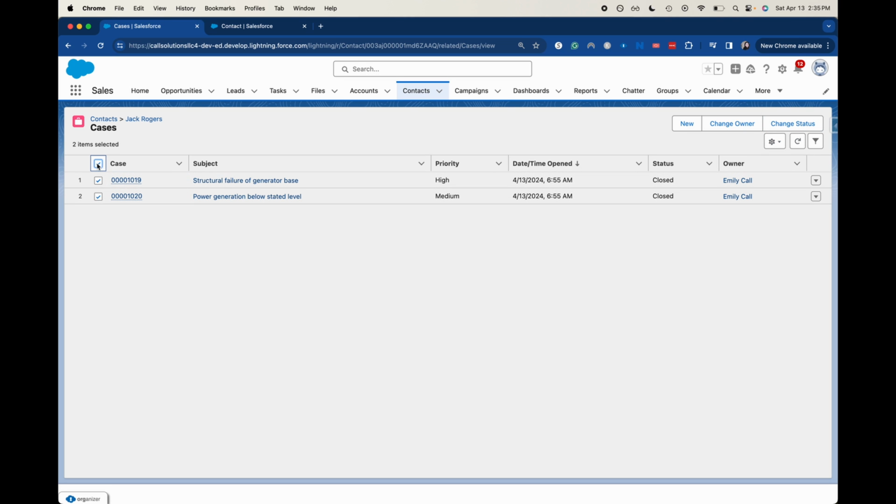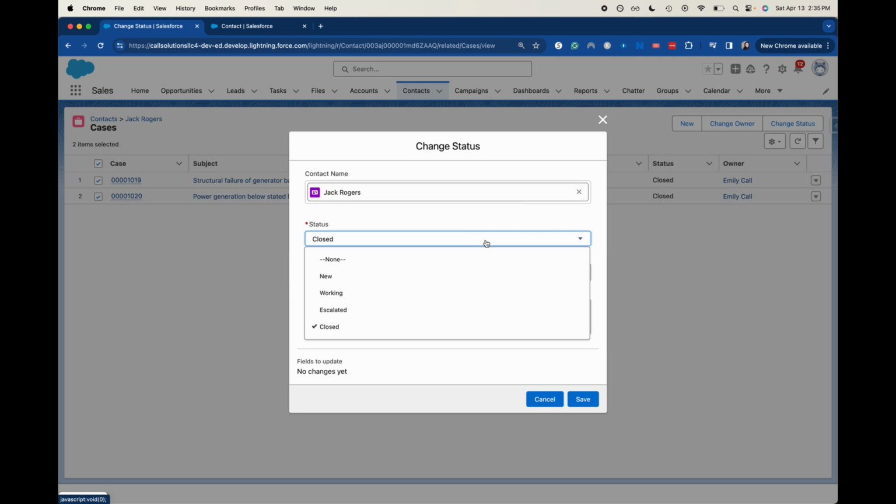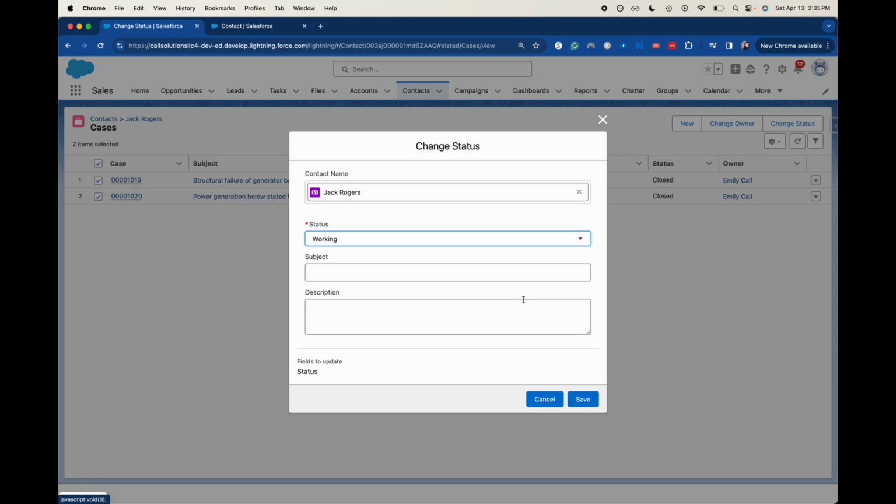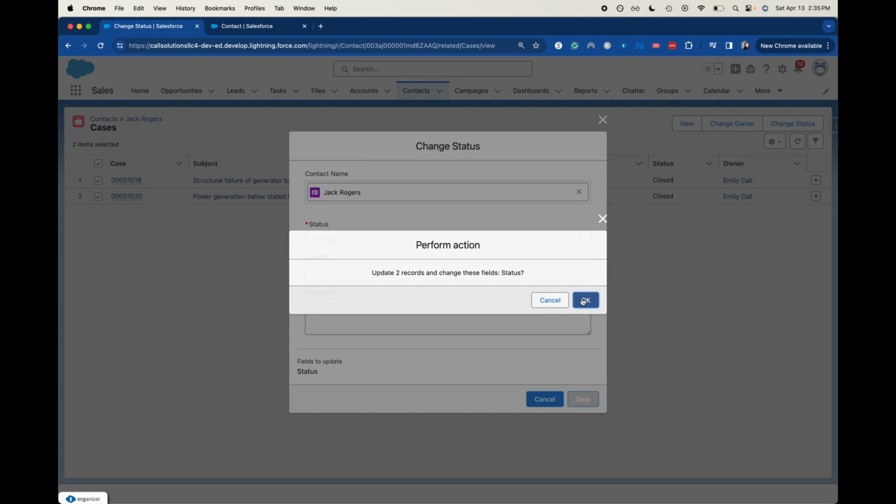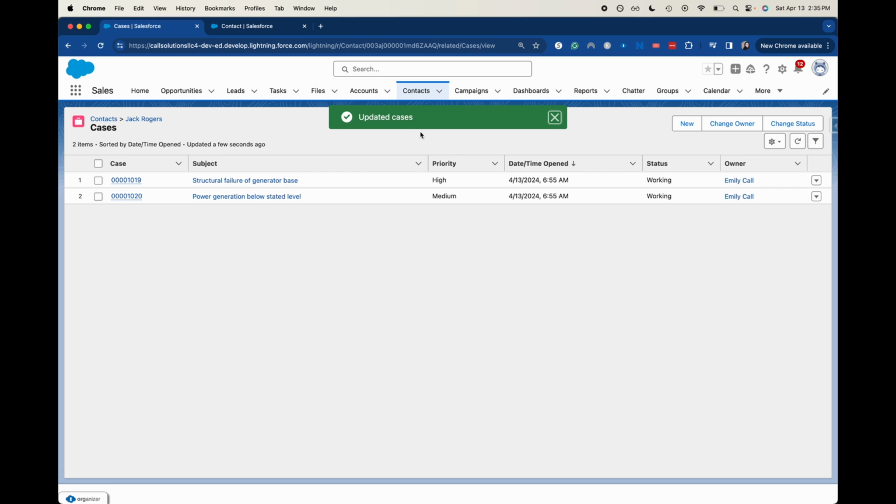So let's go ahead and select both these cases. And then we can change the status. It's closed. Typically, what you'd be doing is working it from the other way around. So we can change it from closed to working. All right, let's go ahead and click save. All right, and we have updated those cases. But that is how you set up a mass update quick action for your related list.